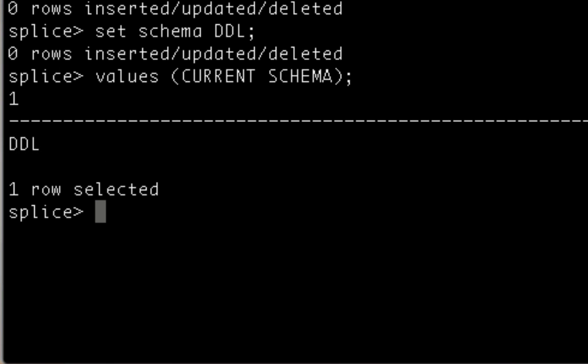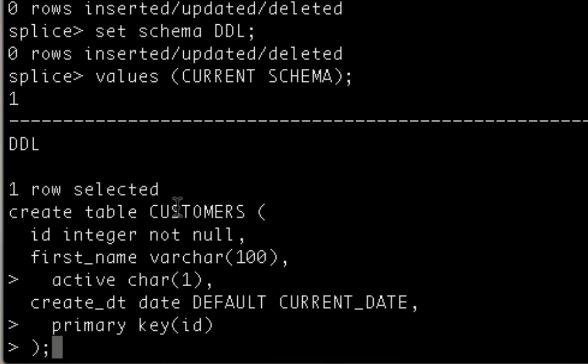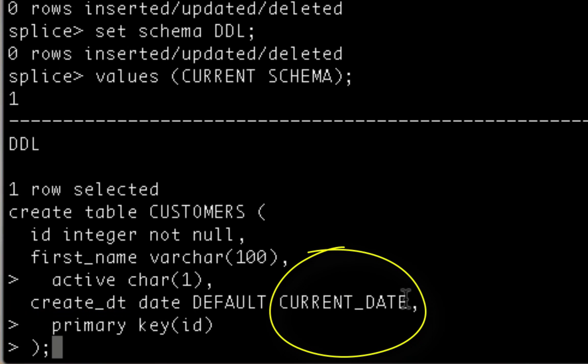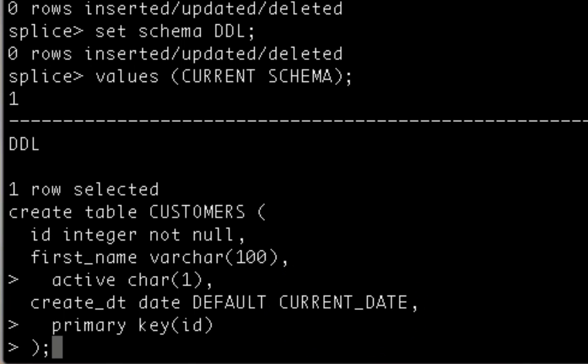So let's create our first table. We're going to create a customer table. In this customer table, we have a first name, an ID for it, and a field indicating if it's active or not. We have a create date, and we've defined a default for it, and the default will be the current date. And we've set the ID as the primary key. Now there's a couple different ways that you can set the primary key, and we'll be going through those in a couple of other tables that we create.